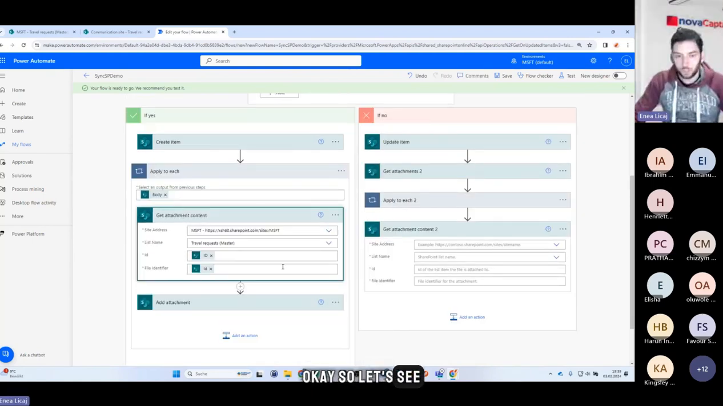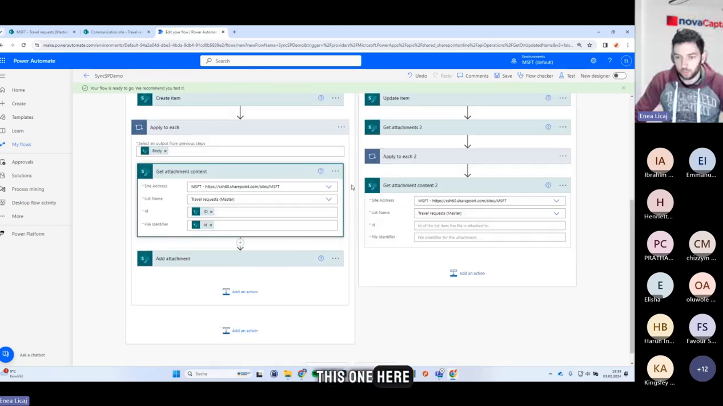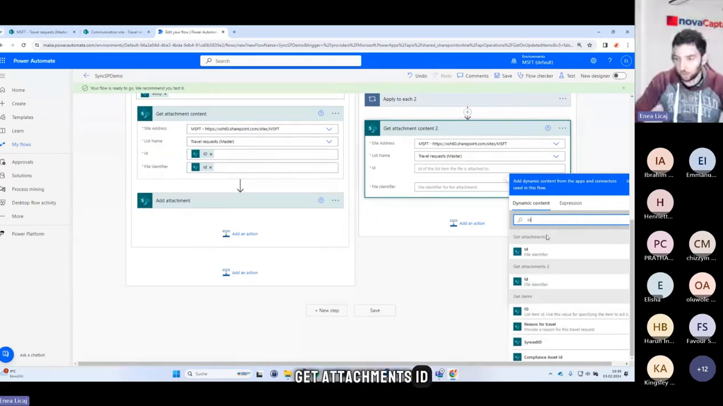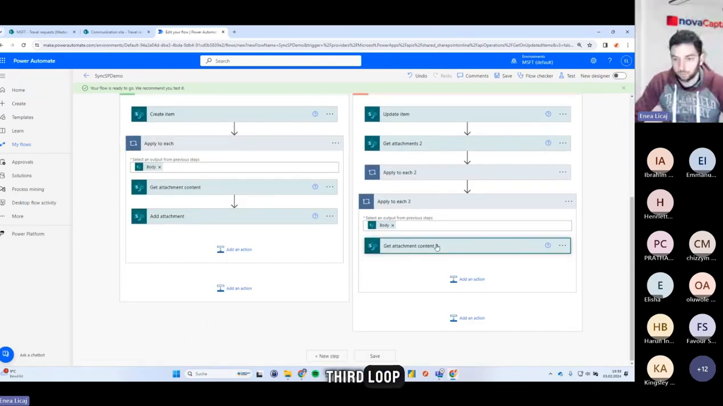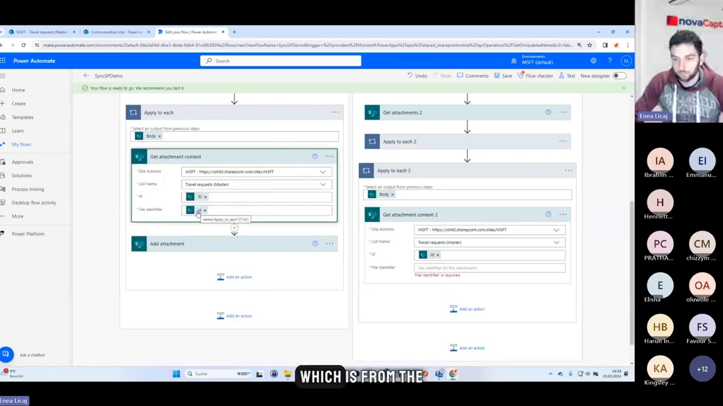Okay, so let's see, get attachment content. We need to get this again from our master list side. This is our master list here. And the ID is again from our get attachments, no, from this one here. So get attachments ID. Over here, it will create another loop. Now this is a third loop. And the file identifier is the same one that we use here, which is from the apply to each ID, which is this one here.